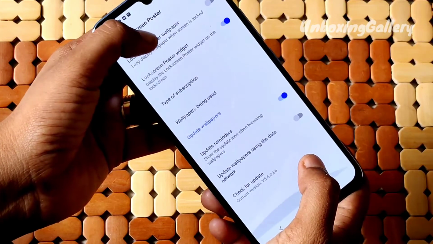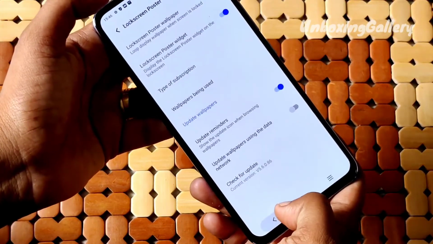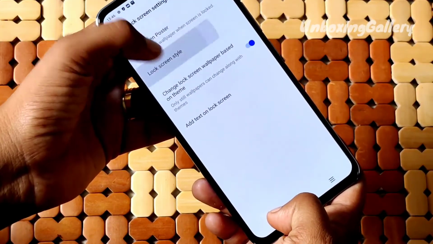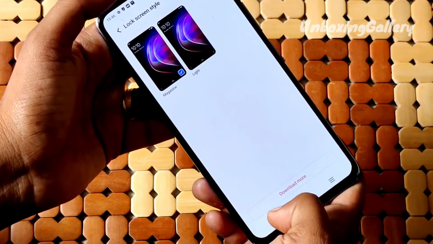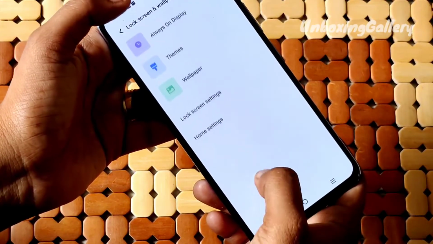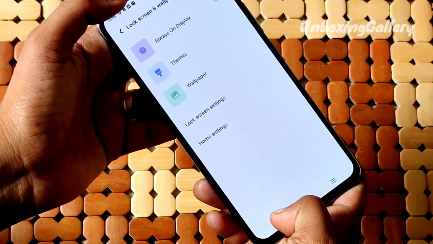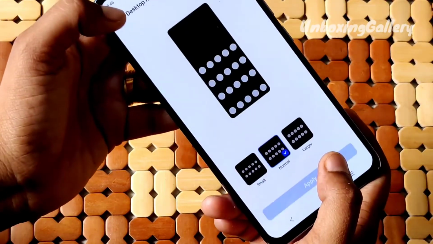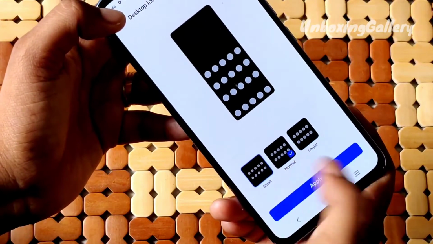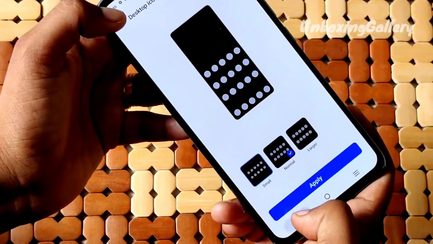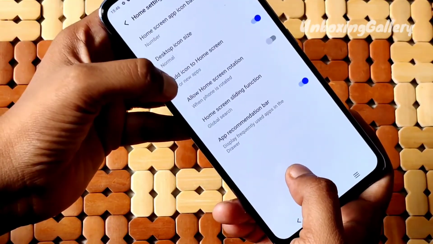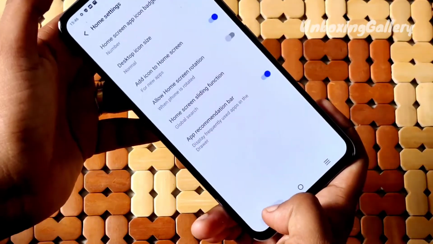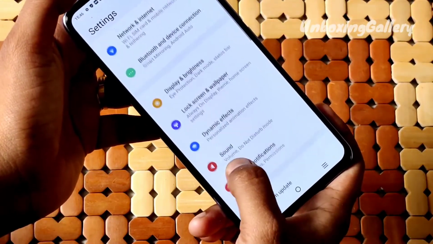Lock screen settings, you can change the lock screen poster wallpaper or lock screen style. In that you can also download more. Okay, next home settings. In that you can change the desktop icon size, small, normal, larger, and also you can see more options in home settings.